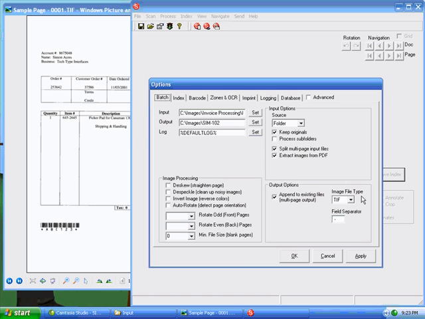One last output option to consider is if you want to change the output file type to PDF or Jpeg, you do so here. Jpeg supports single page files only, so you can't use multi-page files with Jpeg, but you can with PDF and TIFF.